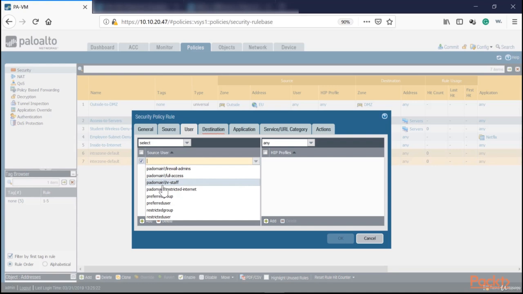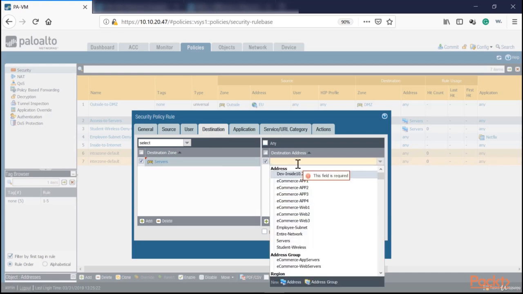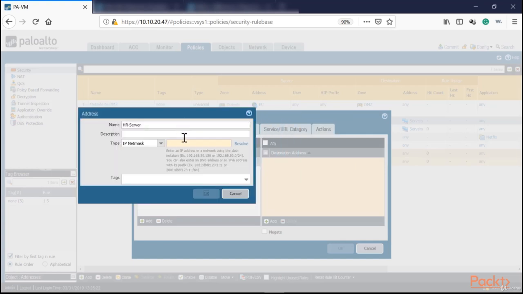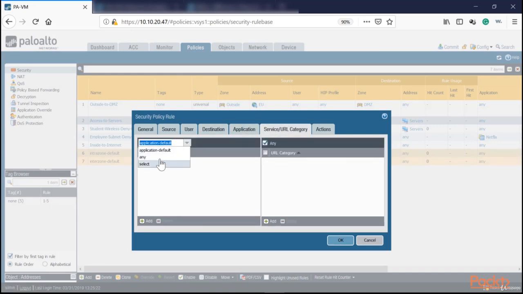User, in this case, we're going to allow the HR staff to hit their servers. Destination, in this case, will be the servers, and I have the add object here. We can create a new one, HR server, and we can say this is the 10.30.0.10.32 because it's a single host, or you can just leave this without. Click OK. Now we have destination address as my HR server, application any, and then in this case it's any, unless you know the file share protocol that you're using.